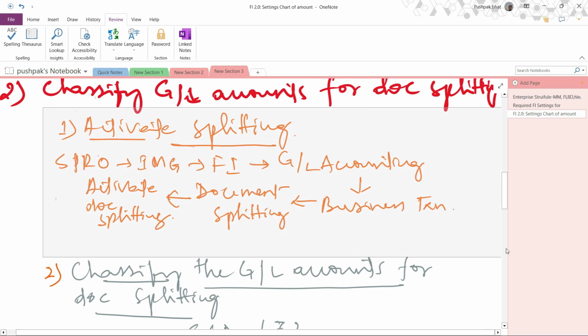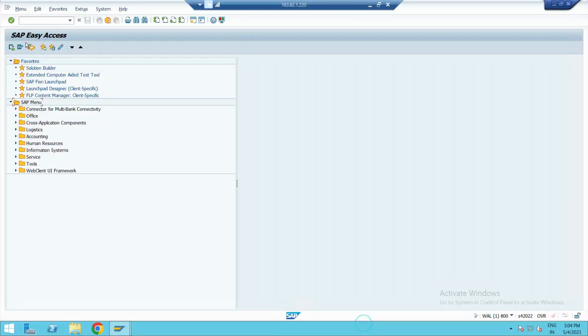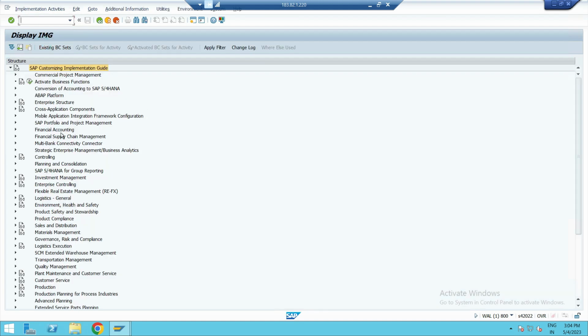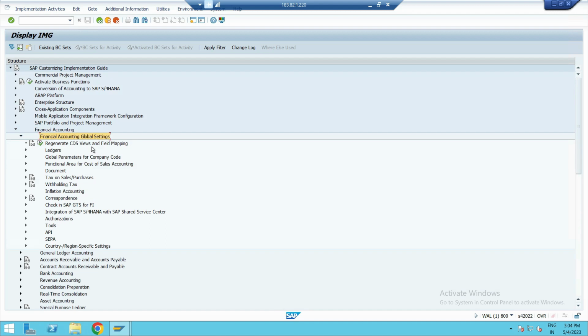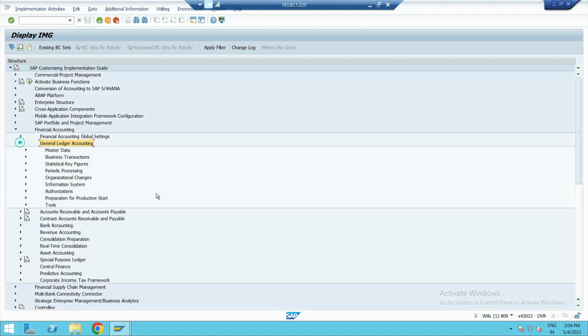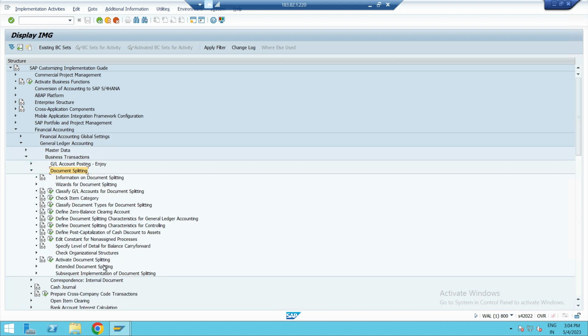First thing is we need to activate the document splitting for our company code. Let's do that quickly. Go to SPRO, click on SAP Reference IMG, find Financial Accounting, expand this node, Financial Accounting Global Settings. Okay, not this, sorry. General Ledger Accounting, expand this. Here there is a Business Transactions node, open this node. In that, Document Splitting, open this node. You have the Activate Document Splitting button, execute this.